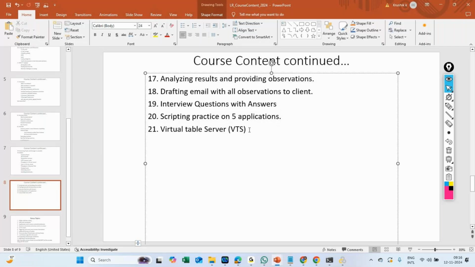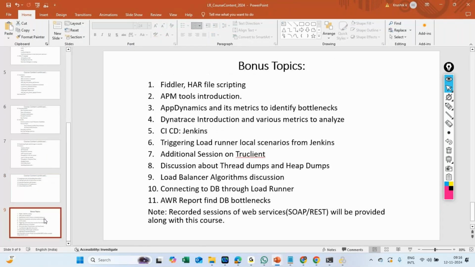And then there is something called virtual table server. This is a different concept. I'll tell you, it is in sync with parameterization, but it's a different concept altogether. And then apart from this, we will also cover these bonus topics which are related to performance testing but not specifically related to LoadRunner. Some of these are Fiddler and R file scripting, APM tools, application monitoring tools.